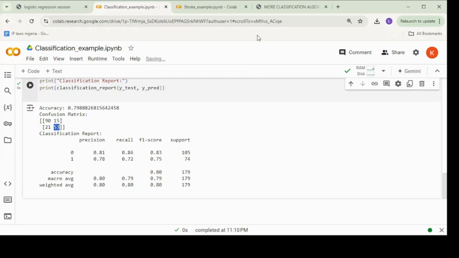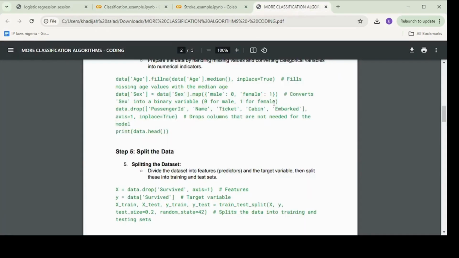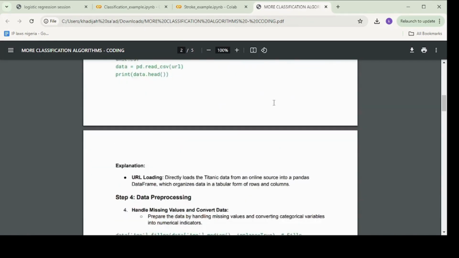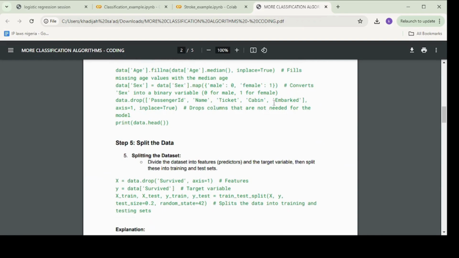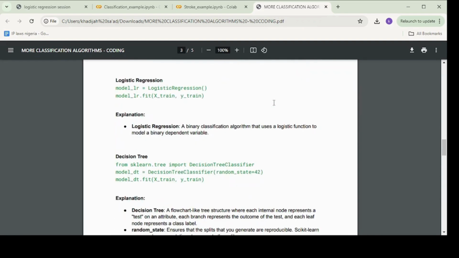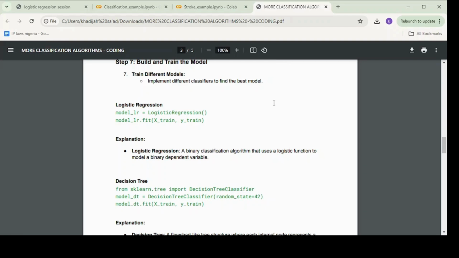So let's also look at how you can use all the classification algorithms. It's still the same way. You're going to load your data the same way, preprocess it the same way, split the same way. You can scale the features if you want. Then when it comes to training the model, with logistic regression, remember you use LogisticRegression.